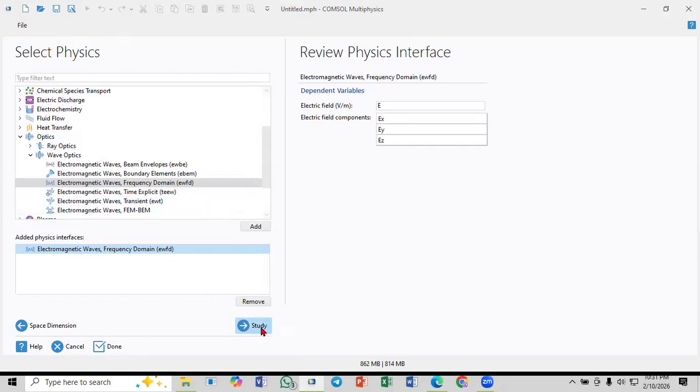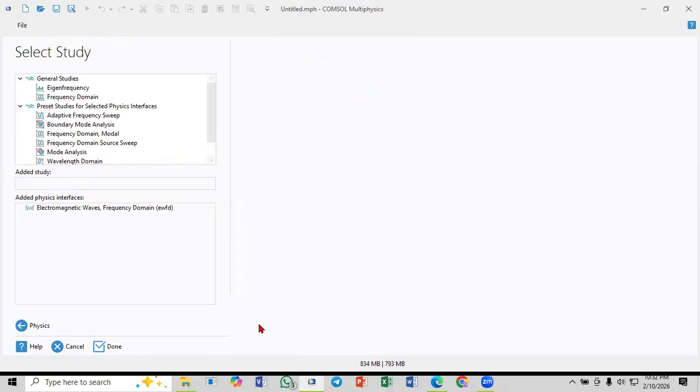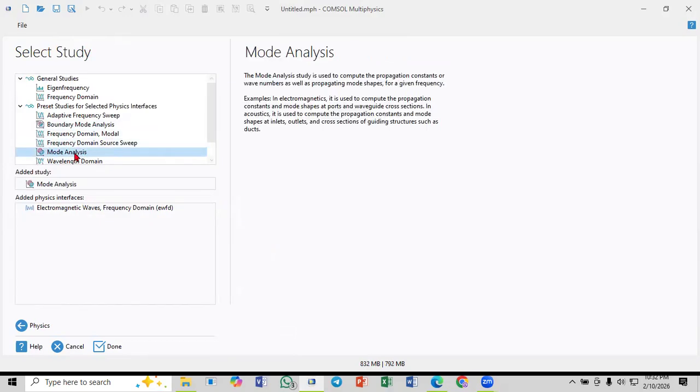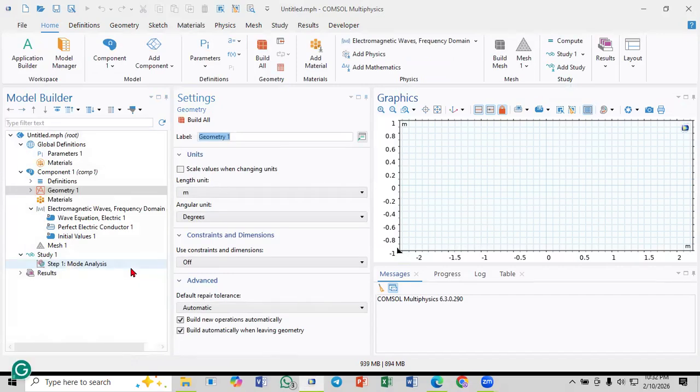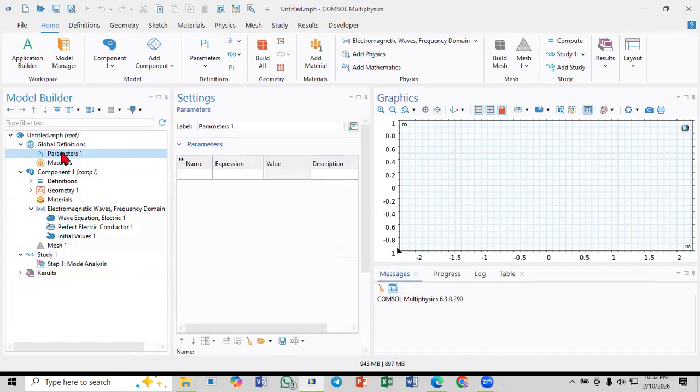Then you have to select study, and we have to select mode analysis. Double click here or just click done. When you click done, it will bring us to the main interface of COMSOL. From here, we have to import the parameters first.